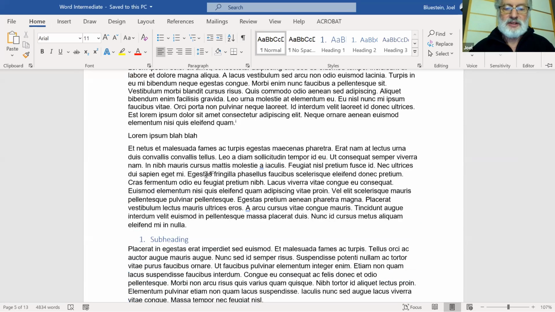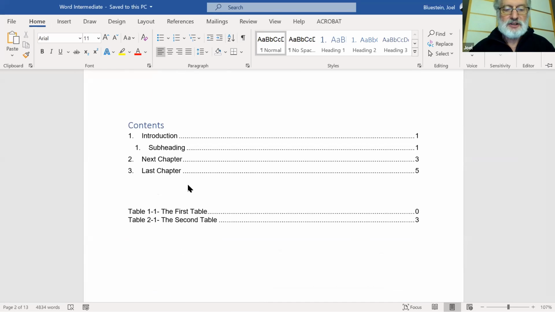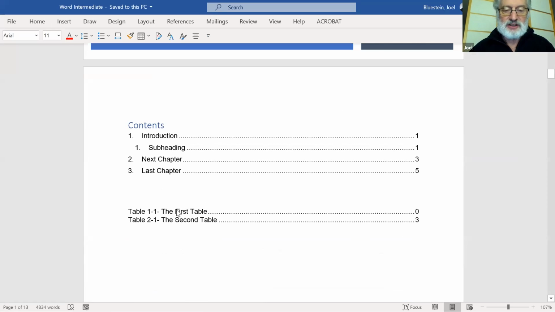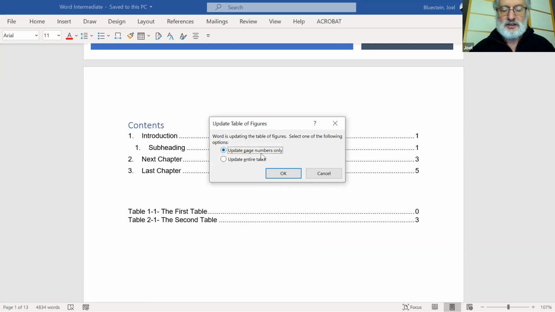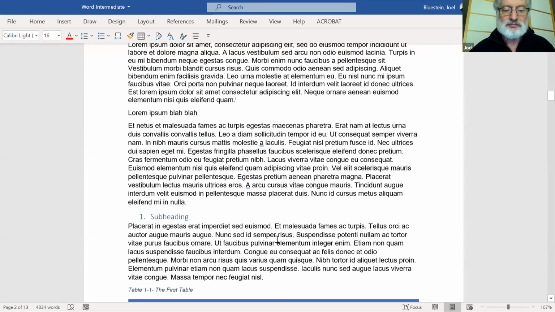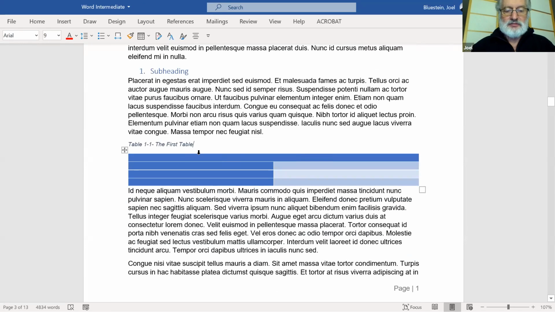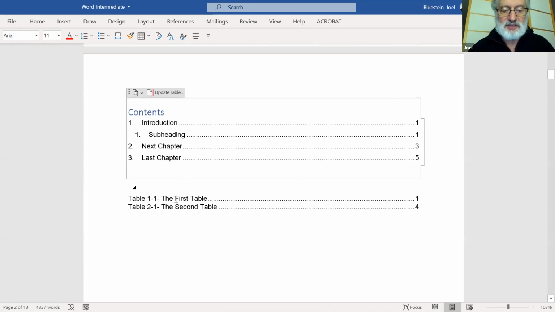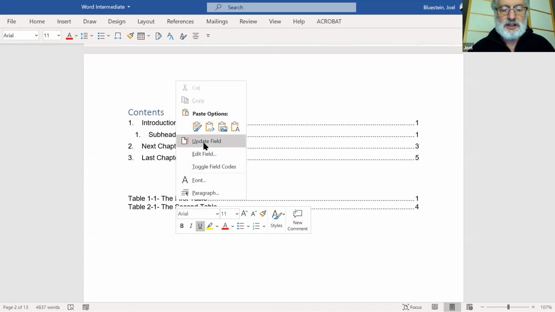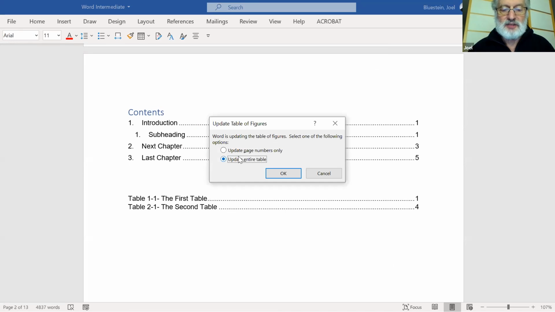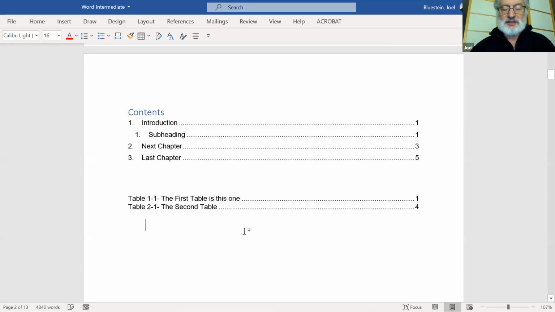And my table of contents is there. You notice it hasn't updated these pages. I can just right click on it and say update. And it can either update just the page numbers, or if I had changed the title of the table, I would want to update the whole table. So if I go back and then now I'm going to update the entire table, it's going to pick up that title as well.